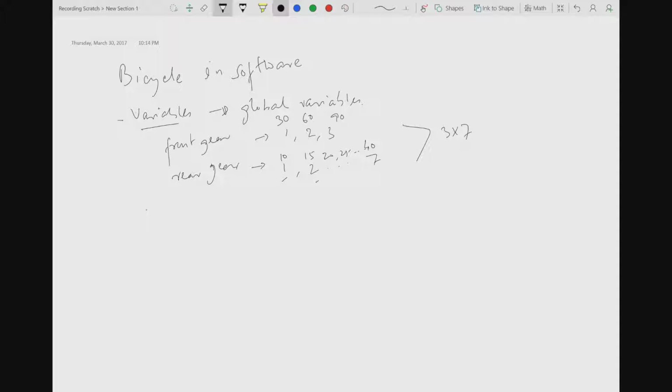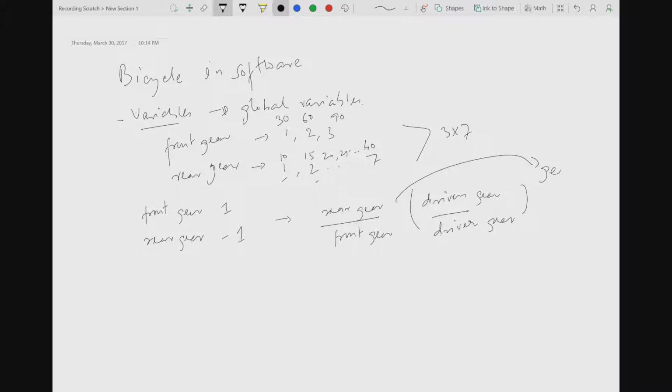When you start, your bike will have the front gear set to gear 1, and the rear gear set to 1 again. Your gear ratio essentially will be the rear gear divided by the front gear. In actual mechanical terms, this is the driven gear divided by the driver gear. So this is the gear ratio.